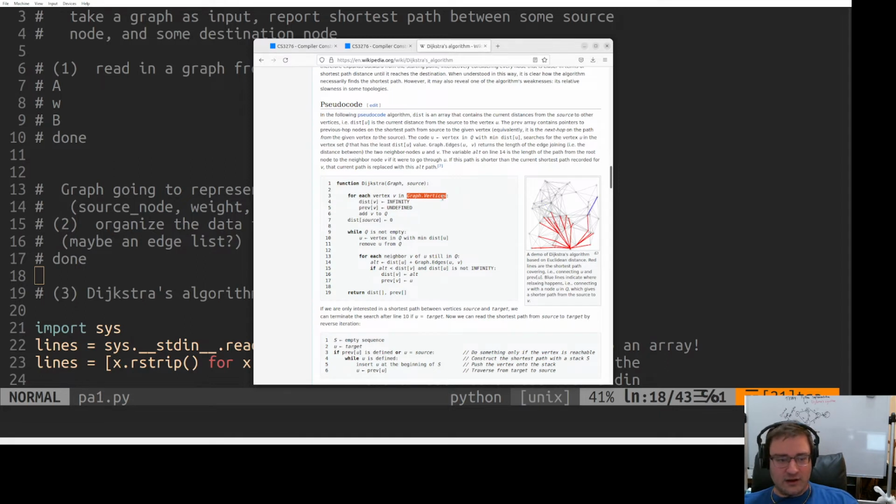So maybe we want to collect a list of all the vertices, and it adds it to some work list. So this seems to be a work list algorithm where we build up a work list and then go through each element in that work list and then establish something about the shortest path from each node in the graph to every other node in the graph. So that's kind of what they're doing here.